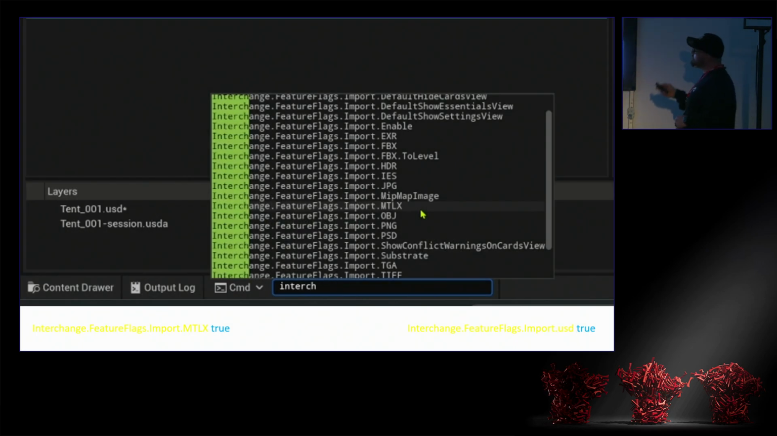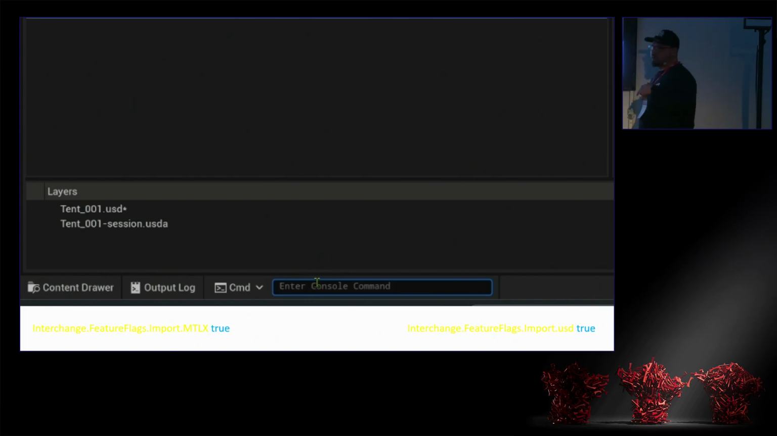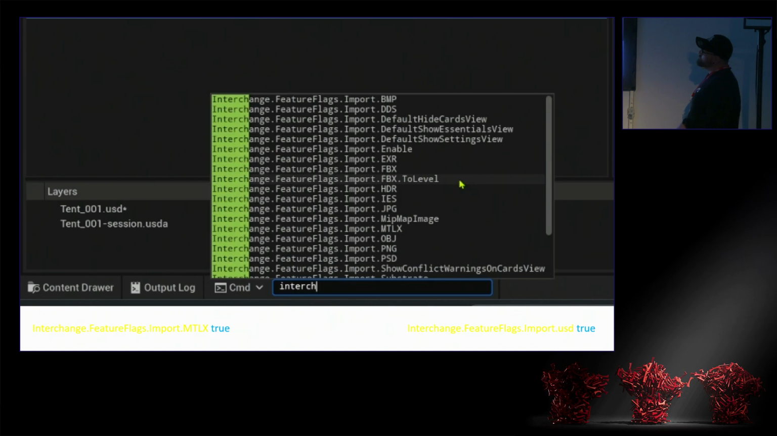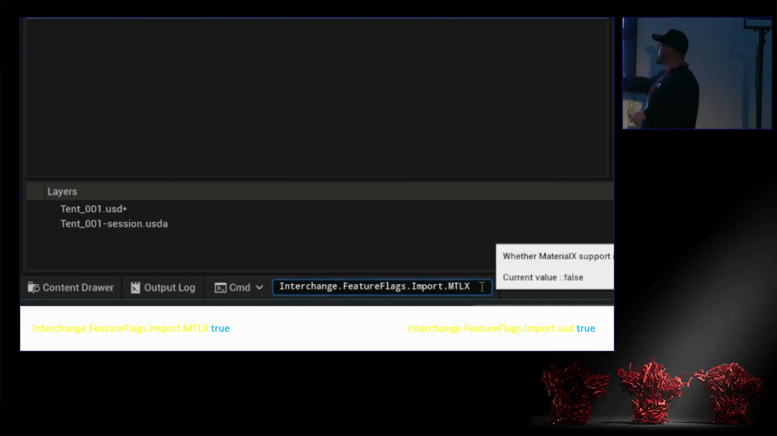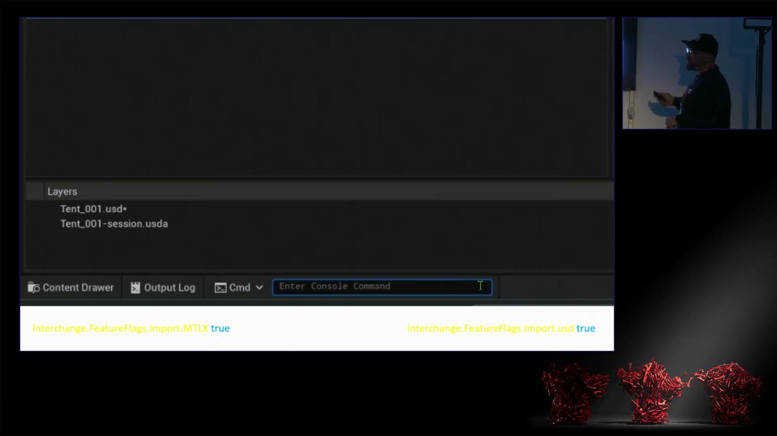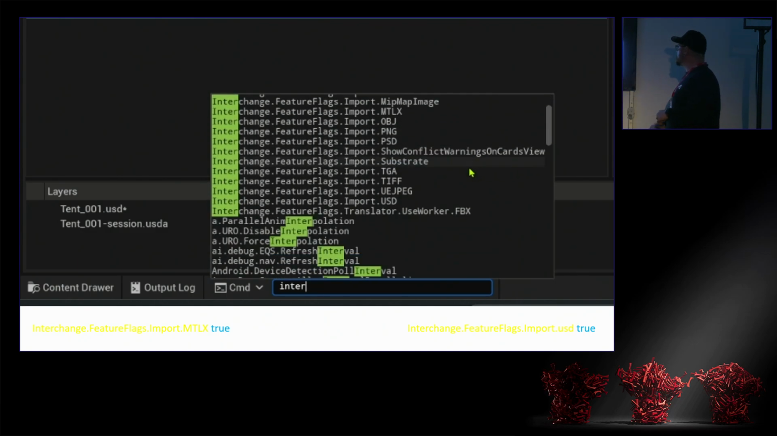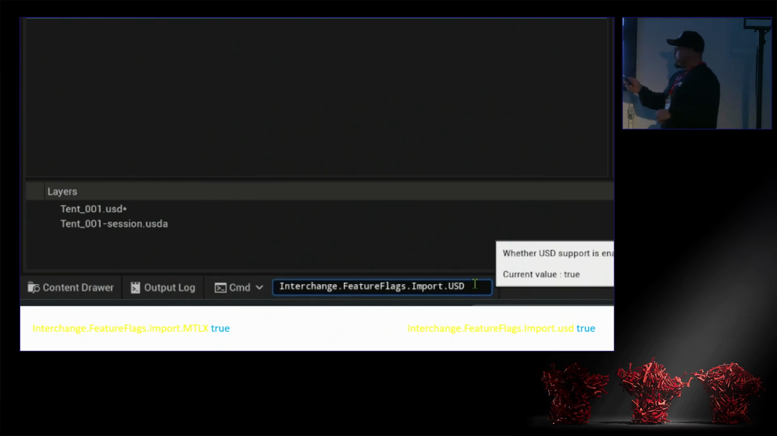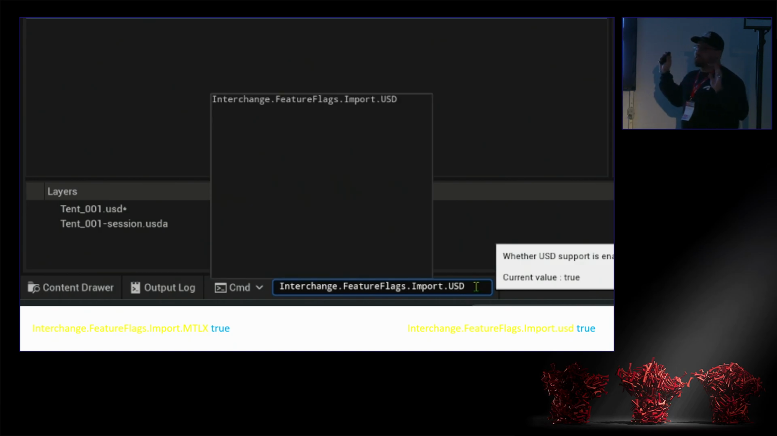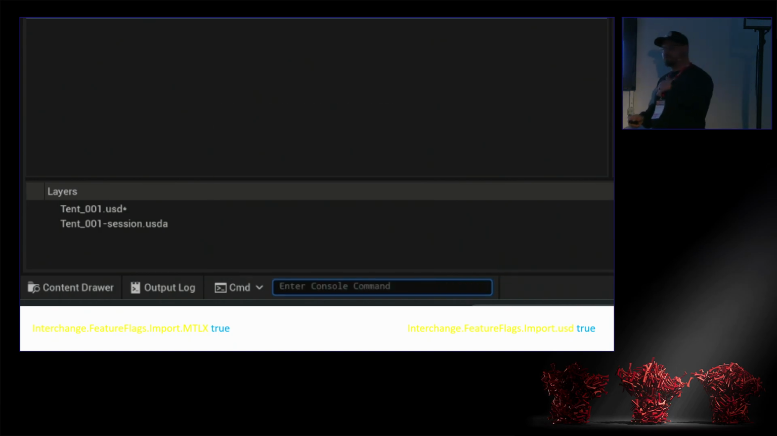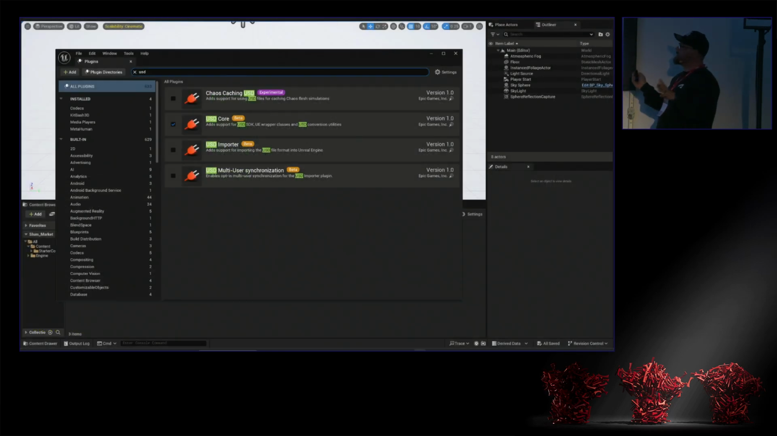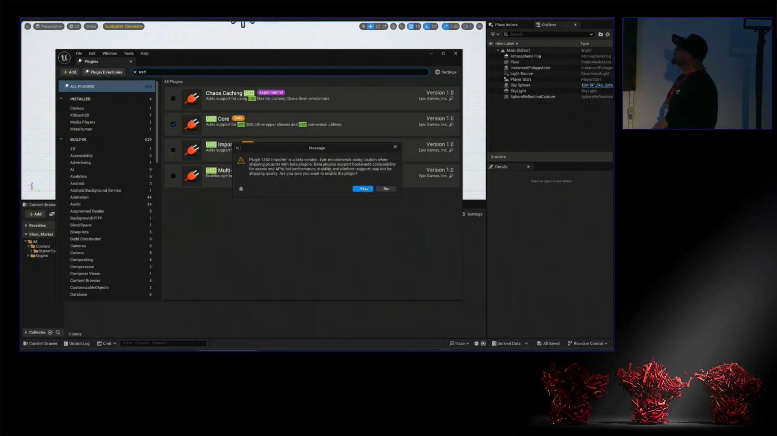But one thing you want to know is whenever you're importing from Maya, there's a new interchange pipeline between Maya and Unreal that you need to enable. It's also the same thing: interchange feature flags import USD true. But that's if you are importing into Unreal Engine. If you're actually loading just a USD stage, that's not necessary. Just loading the USD stage, all you need to know inside of Unreal, for example, is basically this. You get these USD imported.